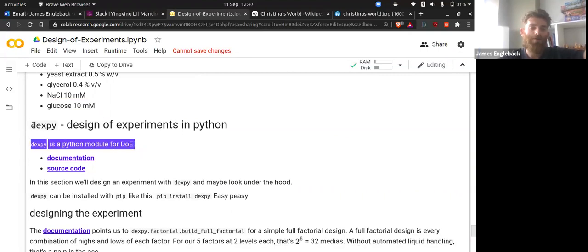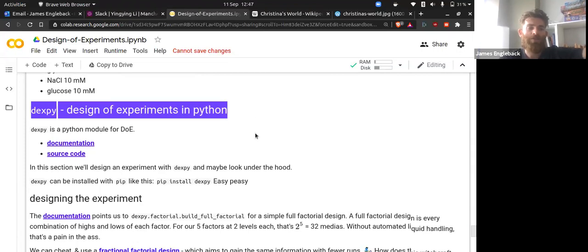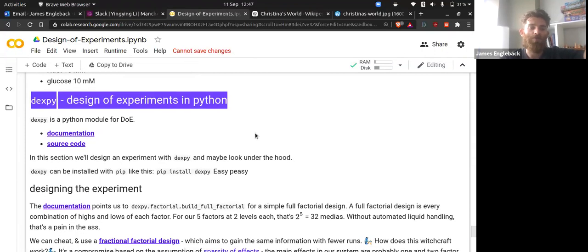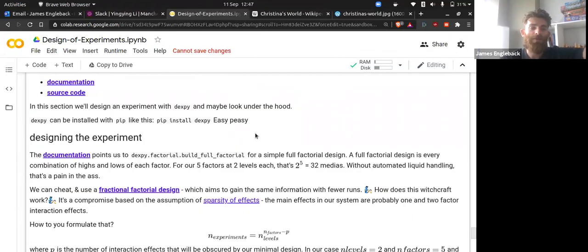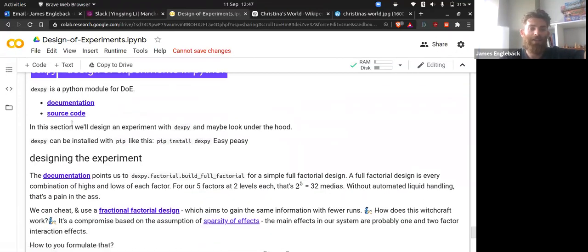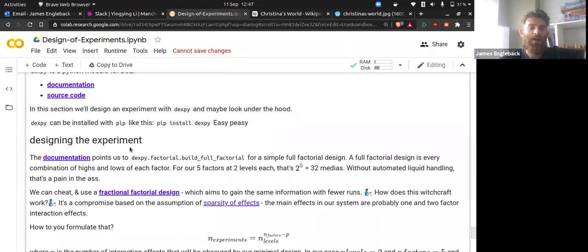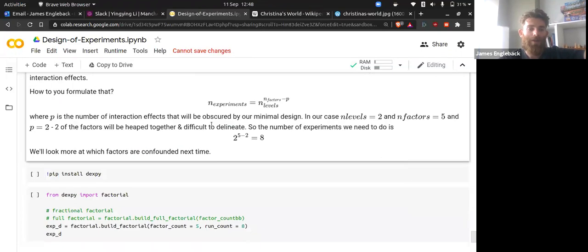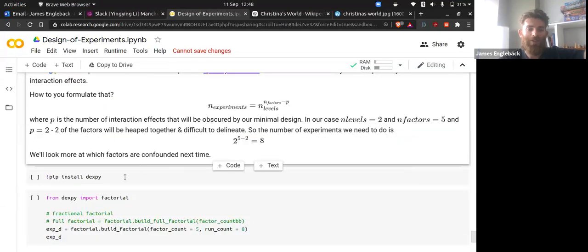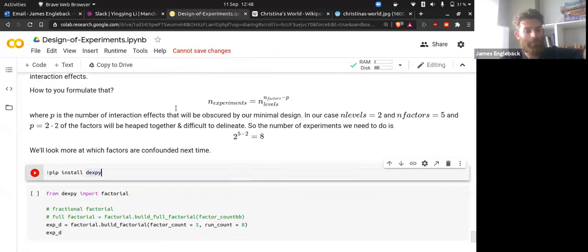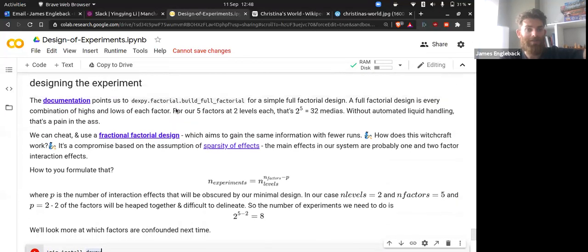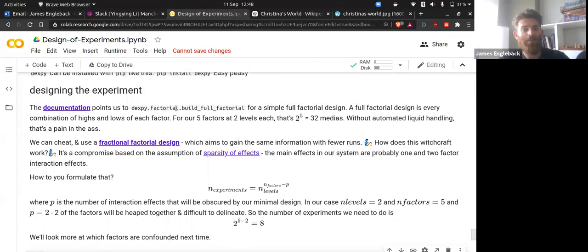To design these experiments, I chose initially to use this module called DexPy, Design of Experiments Python. It's a module for DOE. I've left links to its documentation and its source code. And you can install it via pip, which in this Colab notebook, I've got a command line command there. Okay, so let's jump to designing the experiment.